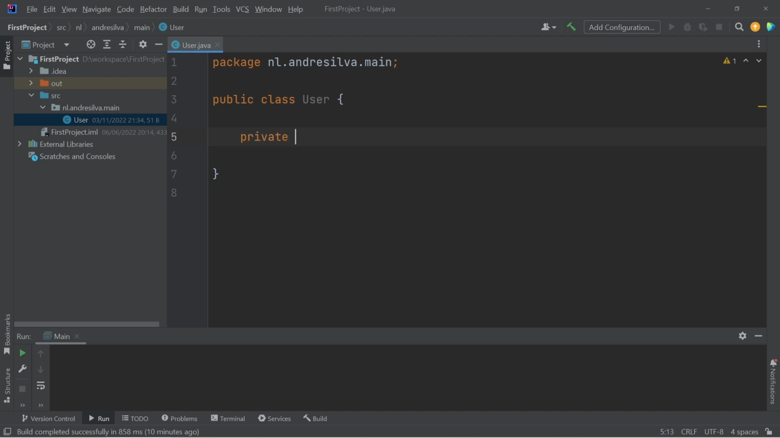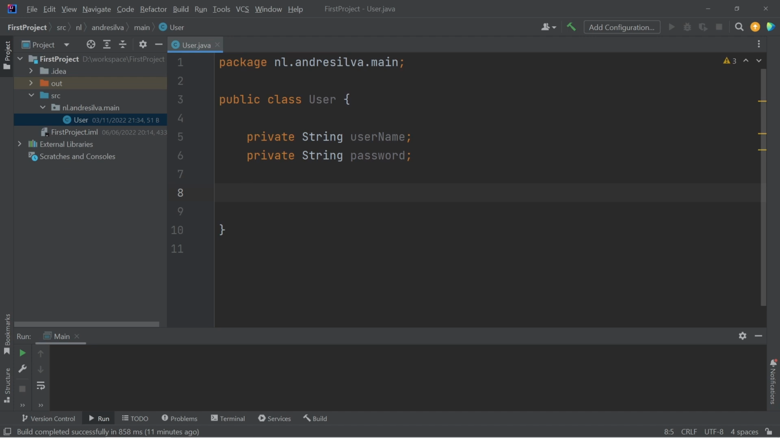So private String name, private String password, username. When you're encapsulating properties, what do you do? You create a class, you create all the properties, all these variables that this class is going to have, and you set them as private. Why? Because you don't want direct access to this. You want to get and to set this information via methods.